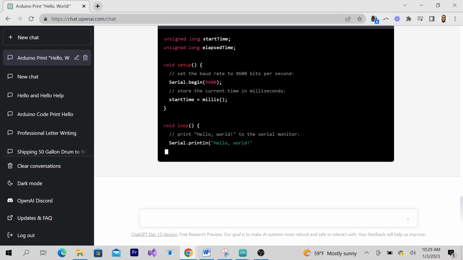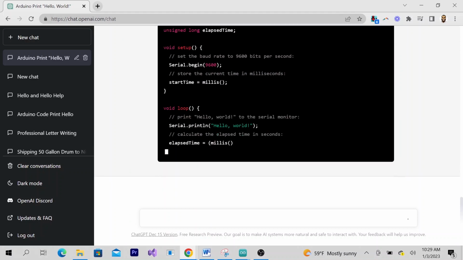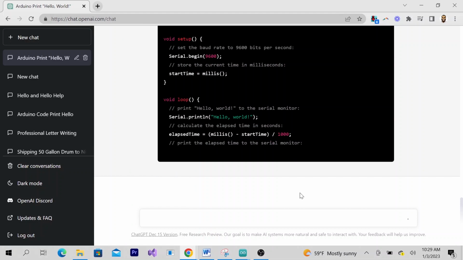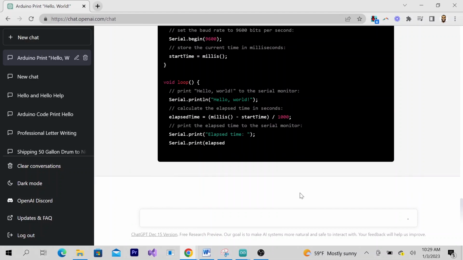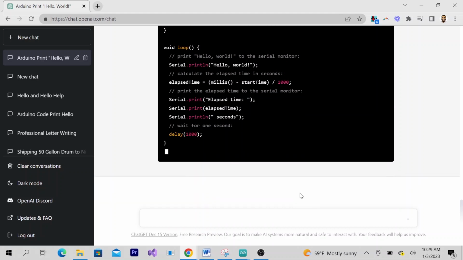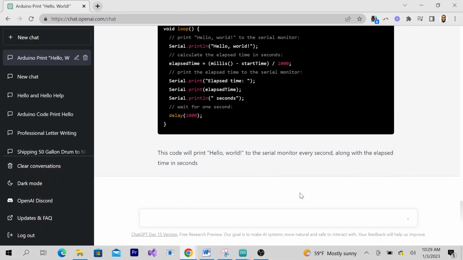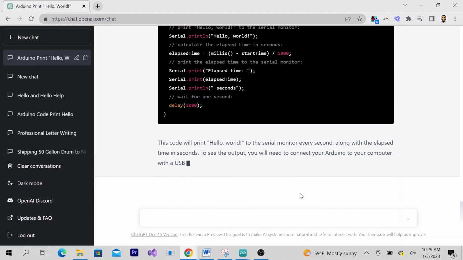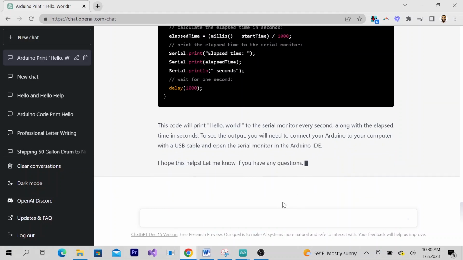This is literally doing your homework or your assignment for you and giving you an explanation on how it came out. The serial print, yep, that makes sense. It says hello world, new line. That makes sense. So every single line, yeah, okay. We'll see how that looks. This code will print hello world to the serial monitor every second along with a elapsed time in seconds, blah, blah, blah. Yep, so let's go ahead and test this out.